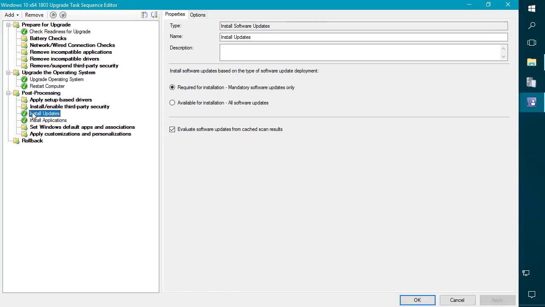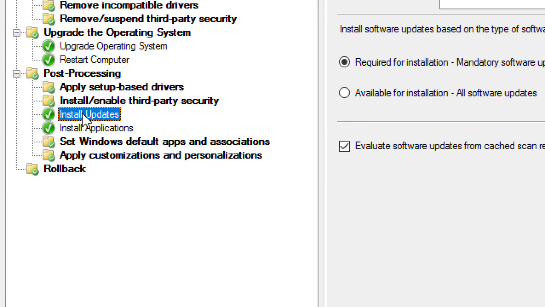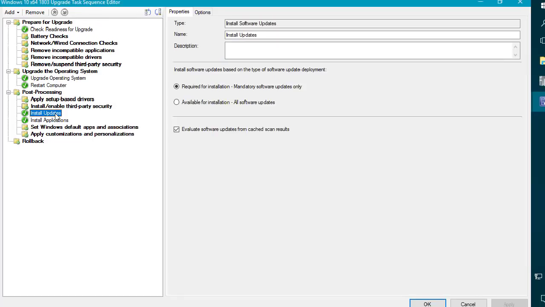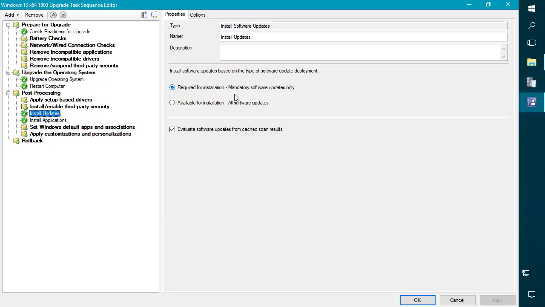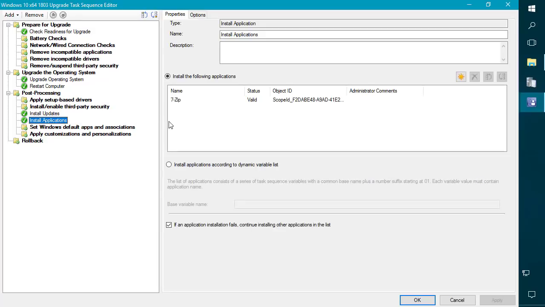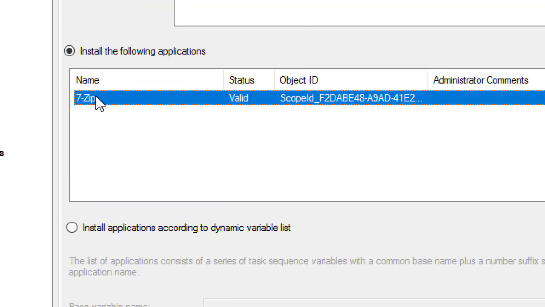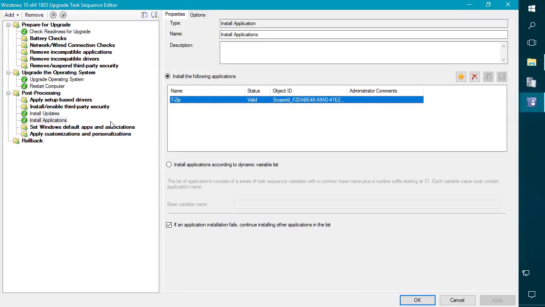Then we have our step here to install updates. This was the step that I enabled during the wizard. It's going to go ahead and search out and install any updates that are needed. We also have the step to install application. I went ahead and added 7-zip in here. And that's basically what this task sequence would do.